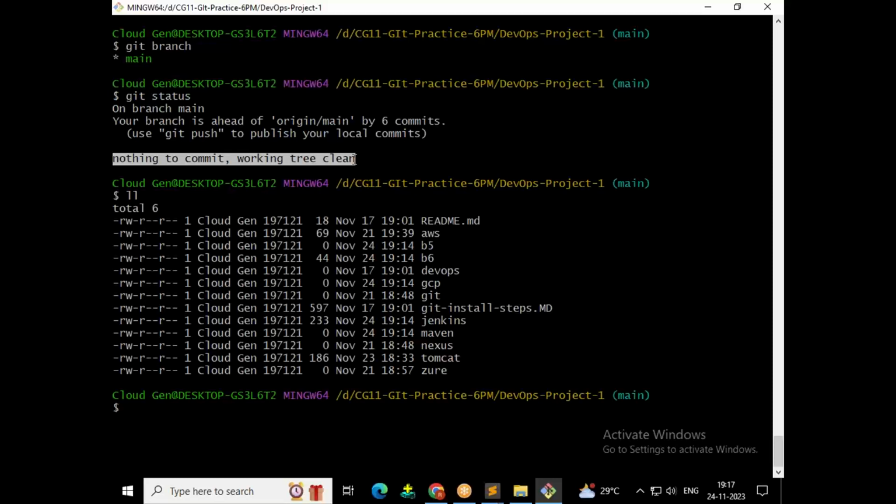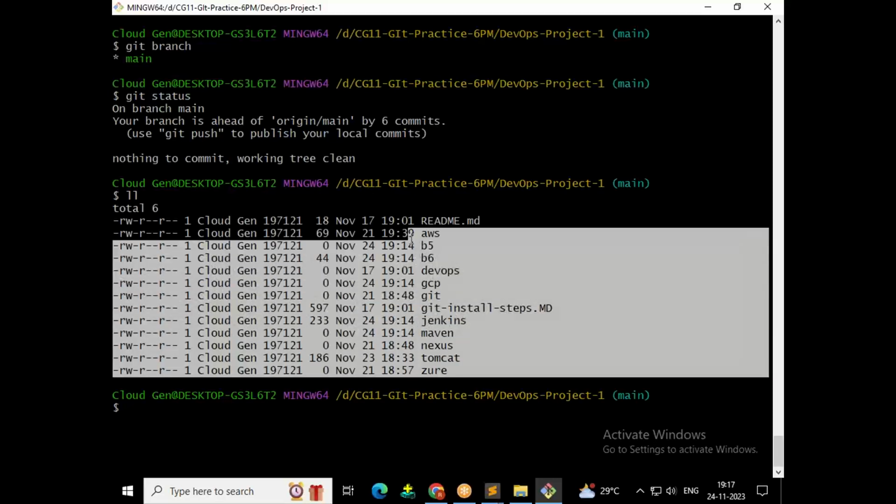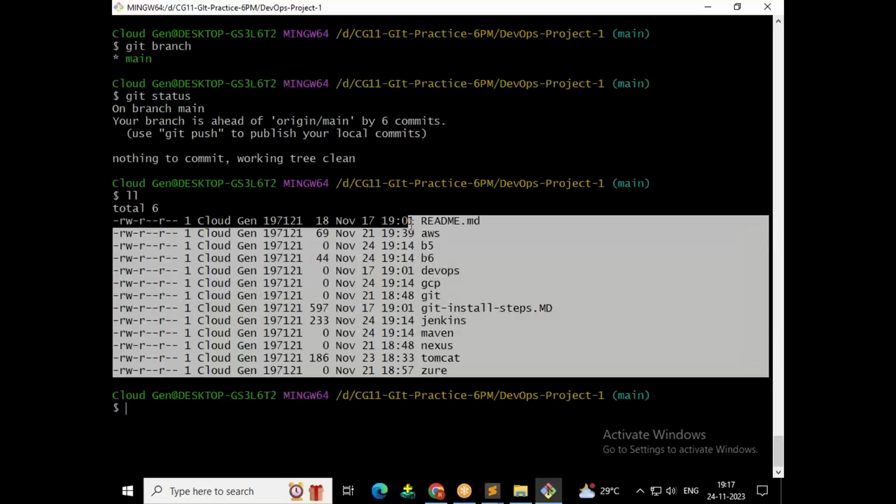Nothing to commit, working tree clean. Okay, and whenever you apply that ll command, we are seeing a list of files. What we can understand is that all of these files are committed files.